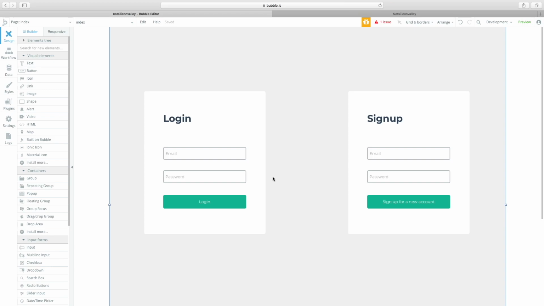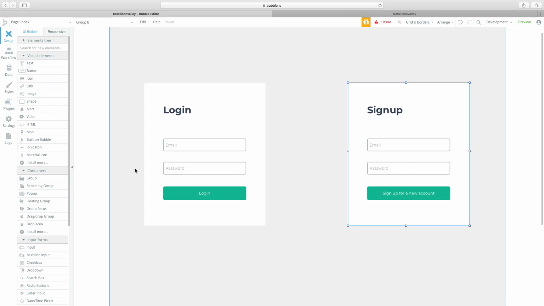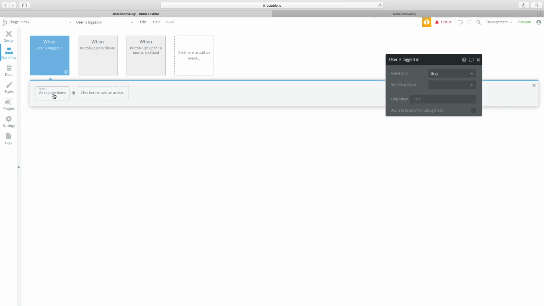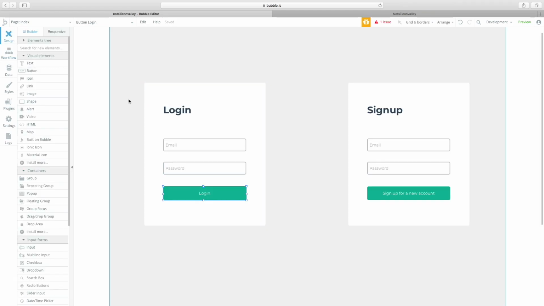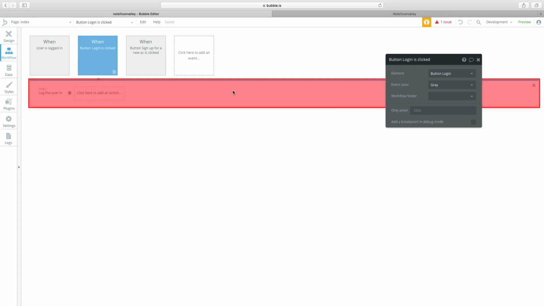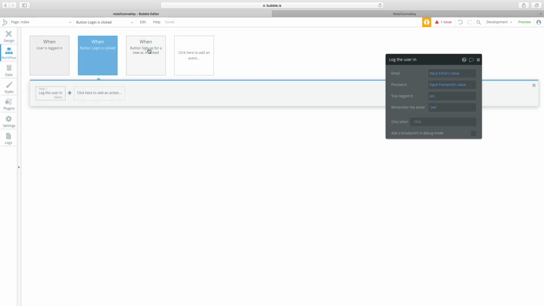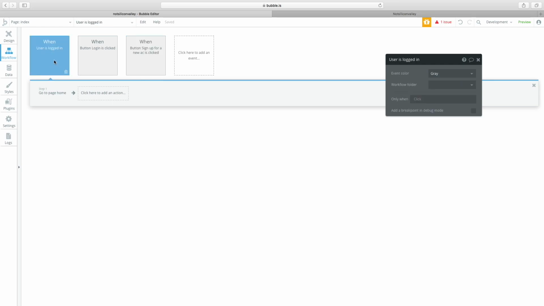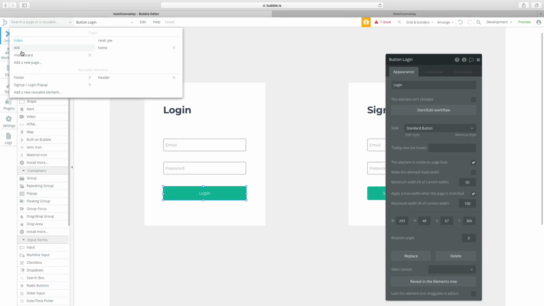Basically I just used the group here to do these things, and I just created a simple sign up and login. Very simple stuff, the same stuff. Let me show you the workflow. When the user clicks on the login button, it will log the user in. When the user clicks on the sign up, it will sign the user up. We just plug in those values, and when the user is logged in, we go to another page, which is the home page.